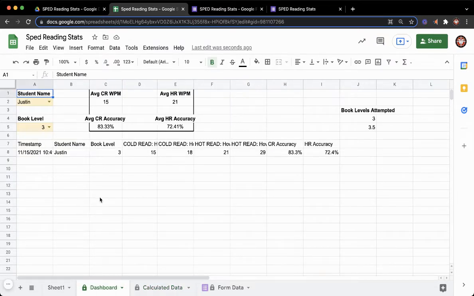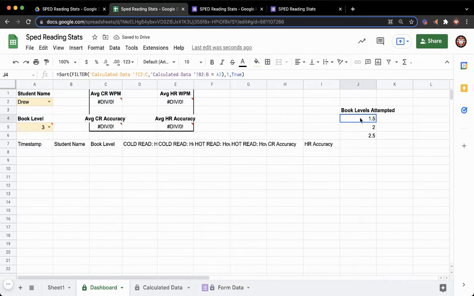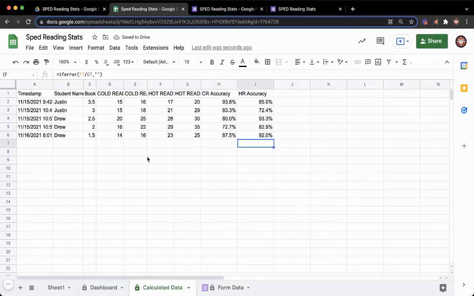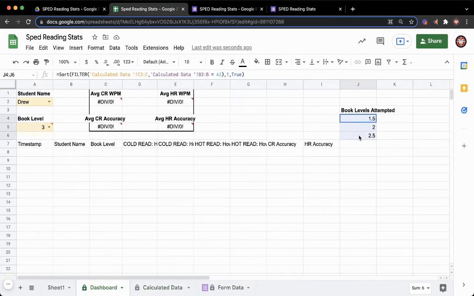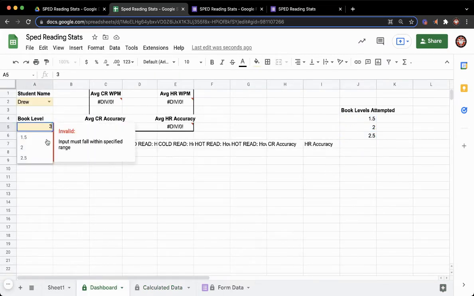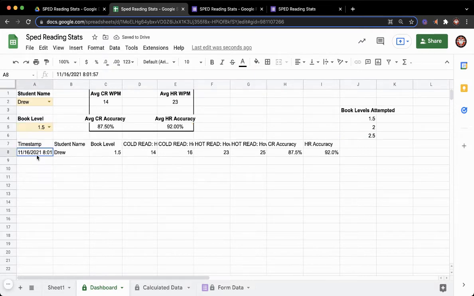Now what you have on this is your dashboard. So I can choose my student, Drew, and it's going to pull all of the book levels that he's attempted from this other form. So you can see that Drew has gone on 2.5, 2, and 1.5. And so it's going to pull all those book levels. Now I can choose the book level that I want for Drew. Let's say he started off at 1.5. It's going to pull all the times that he took 1.5 right over here. So you just have the raw data.